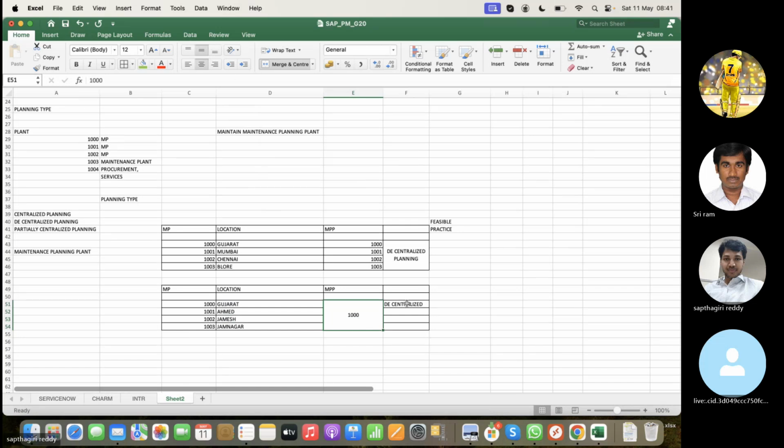Which one will be the preferred one in real time? Decentralized is preferred. Very few people will go for centralized based on their needs.